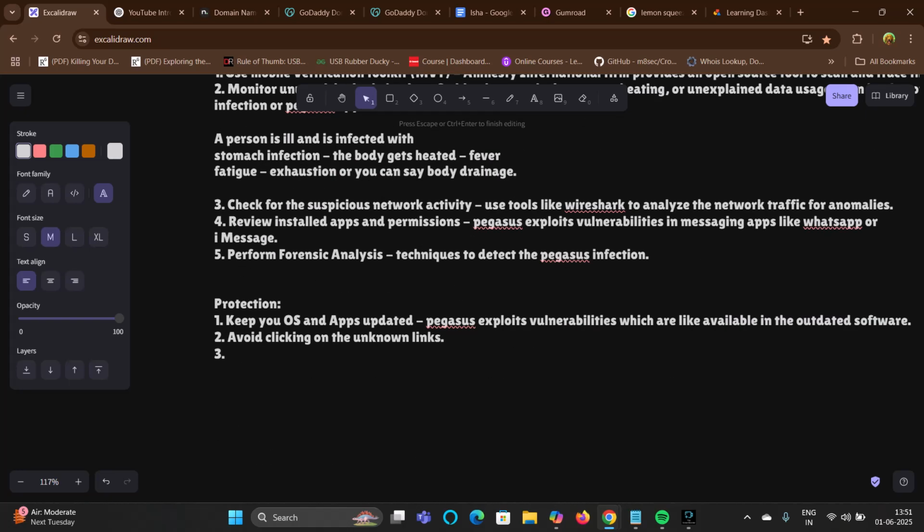The third thing you can do to protect your devices is to use strong security tools. Basically, you can use endpoint detection, VPNs, and email filtering so that you won't get any malicious emails. That could help you block spyware attacks, and that's how you can protect your system.